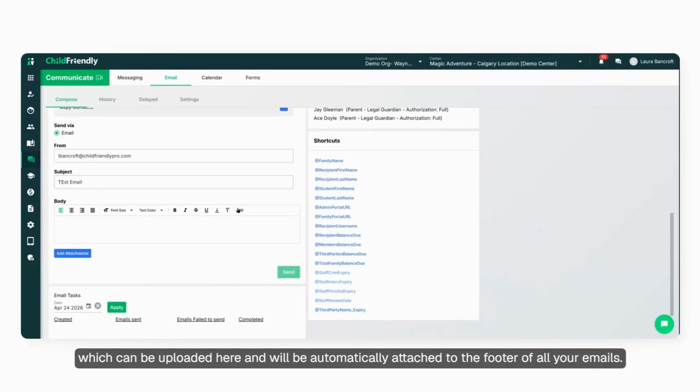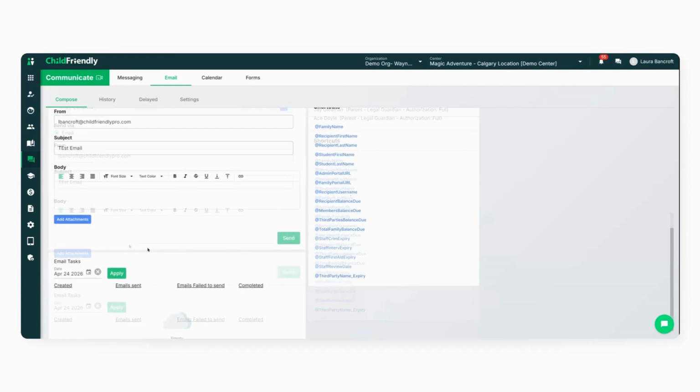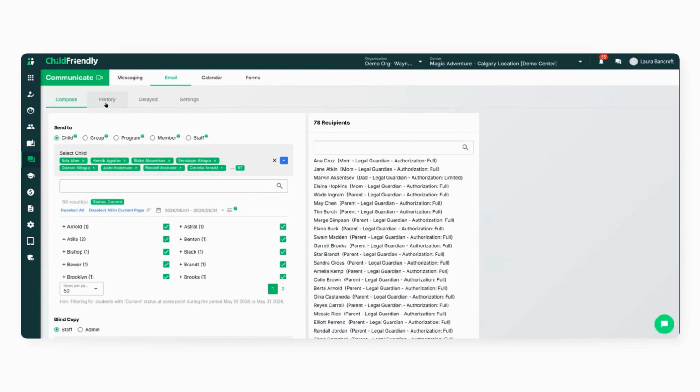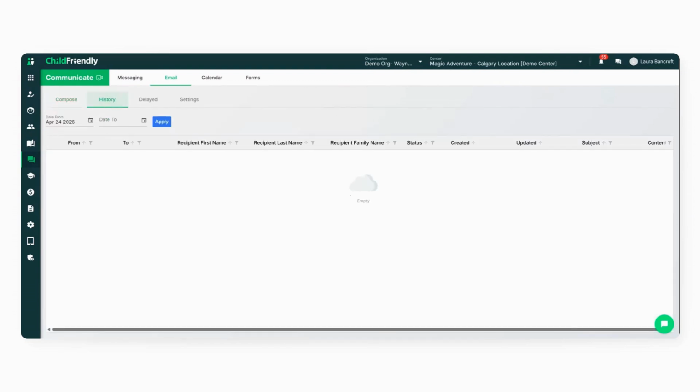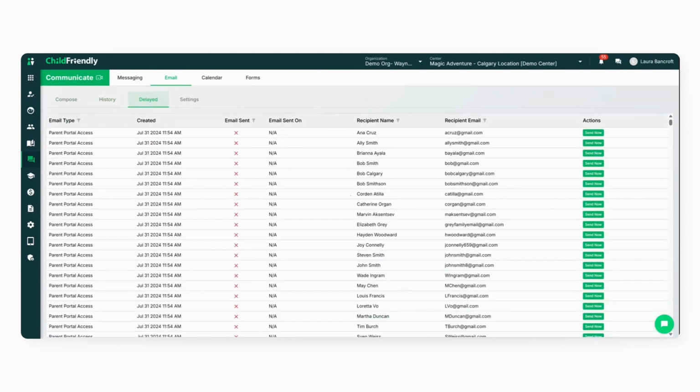Now enter your subject and the body of your email. You can add links, paste screenshots and images directly, or attach files. When finished, click Send. Now, let's navigate to the History tab. This tab displays all sent emails and their statuses, such as if they reached the inbox or got filtered into spam.